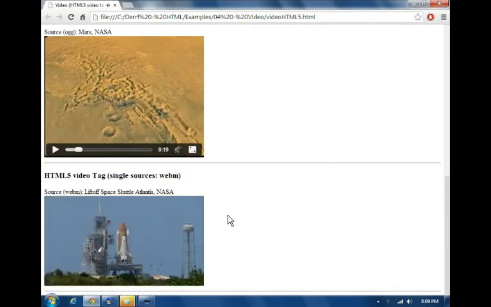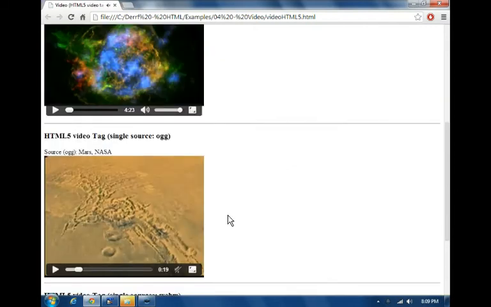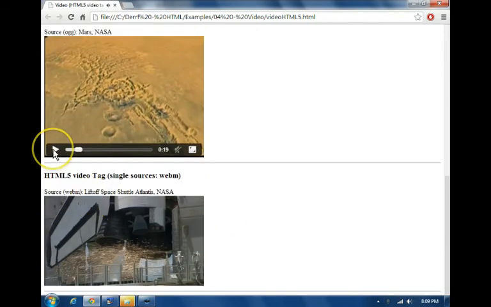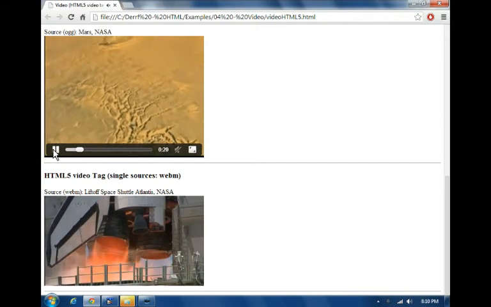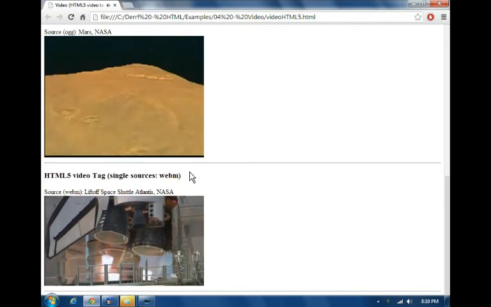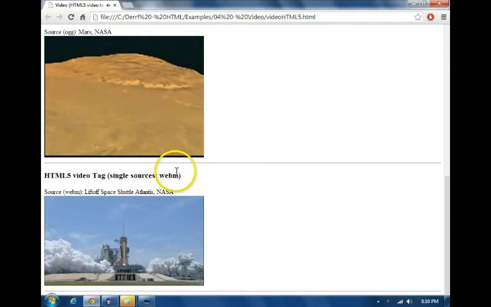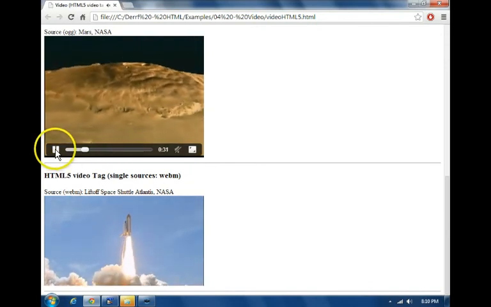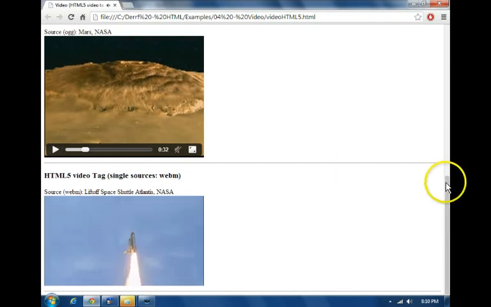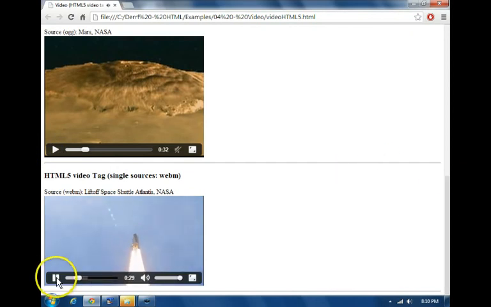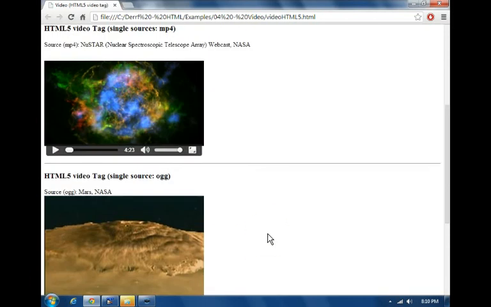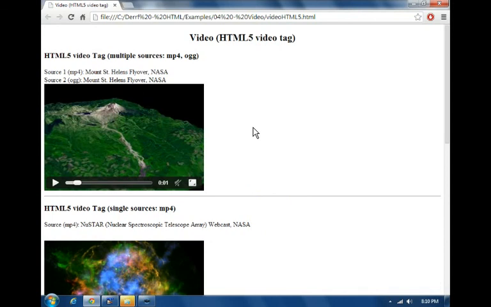Get the NASA launch going as well. And we can run the Mars again. You can see that multiple videos can be streaming at the same time here on the page. Not that you would want to do that, but it does illustrate the parallel processing. This concludes our HTML5 video tag tutorial.